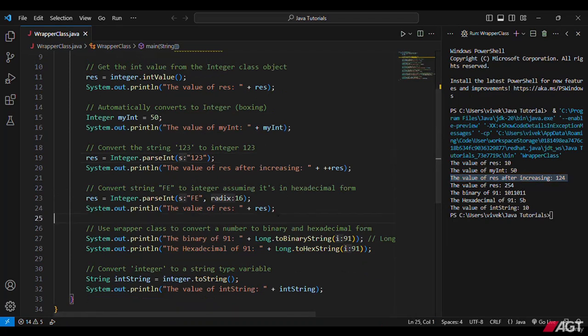Next, we have res equal to Integer.parseInt("fe", 16). So here we are passing one string. Earlier we also passed a string, but there the default base was considered as decimal, that is 10. Here we have mentioned explicitly that the base will be 16, and that will be assigned to res, and then res is getting printed.